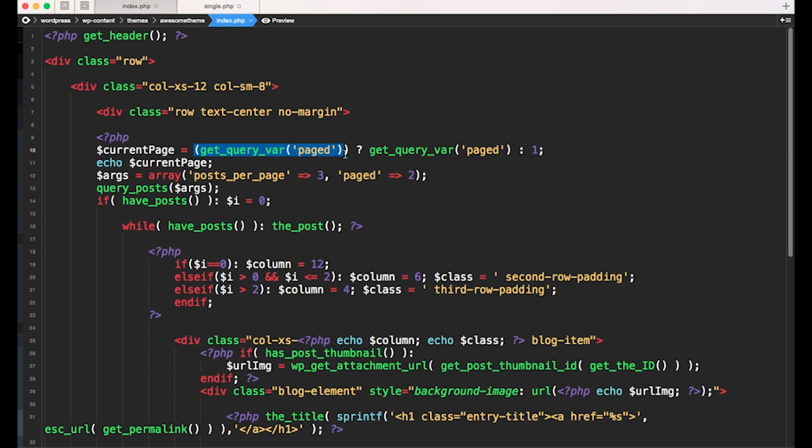So our if statement is this one. If the value inside the first two parentheses is true, this question mark is to say check if this is true, you're going to use this, otherwise you're going to use that. So if this is true, you're going to use the first. If this is not true, you're going to use the second. In our case, if we have a paged variable, we have a paged var, so this is true, we're going to use that variable. If it's not true, so it's false, we're going to use the number 1.